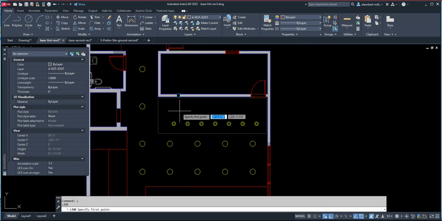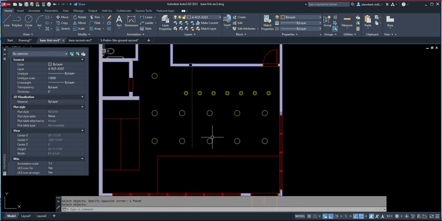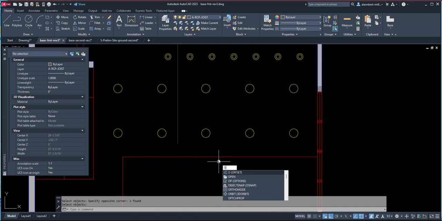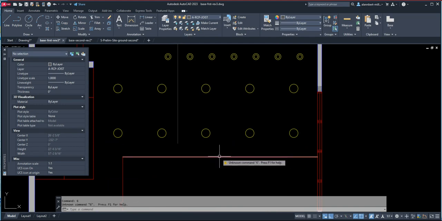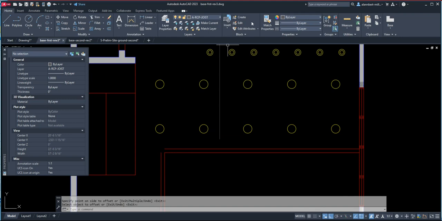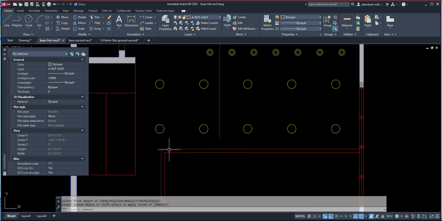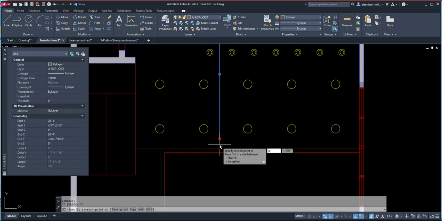Oh, what happened? Now we won't need this anymore, so I'm just going to erase that. And then I would have a beam also here, so I'm going to offset this 6 inches, and I'm going to match properties of this to this, and then do a fillet and extend. Let's extend it this way.